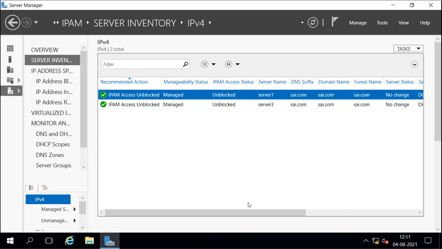So we have created the group policy, and this group policy must be updated on all the servers which you want to manage from IPAM. Otherwise they will not be detected here. It will show a cross symbol, an error, until the group policy is updated. So if you are using a group policy, you have to update it on all these servers, for example Server 1 and Server 3. Otherwise you have to configure it manually.